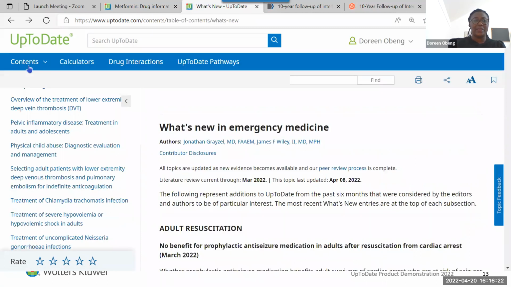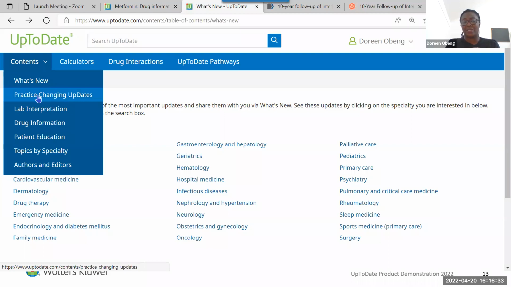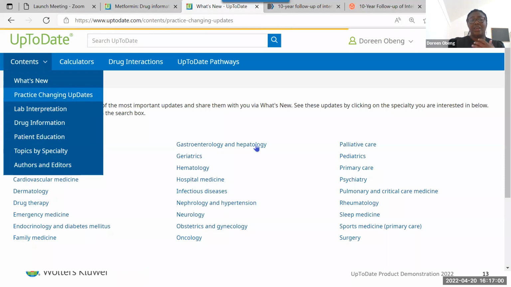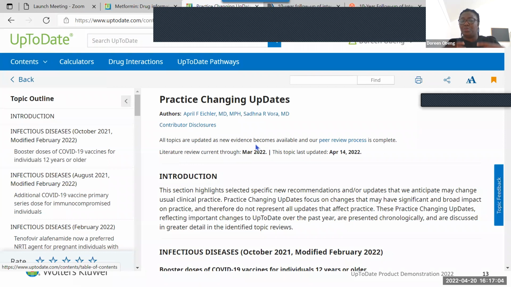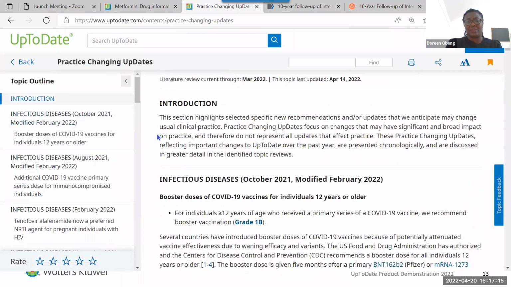I'll go back. And within content, we have practice changing updates, and these are significant changes, as I've mentioned or given you the example of the pneumonia patients, whereby studies have shown that using tablets in high dosage of amoxicillin, for example, has the same effect, whereby you don't need to keep the patient longer in the hospital, but you still need to monitor them in their house, etc., etc. So this has a very significant way of practicing. And these are all chronologically ordered. So the recent information will be listed on top, and the older one will be on the bottom. Whereby infectious disease, there has been an update. And you can view, it always gives a short introduction.